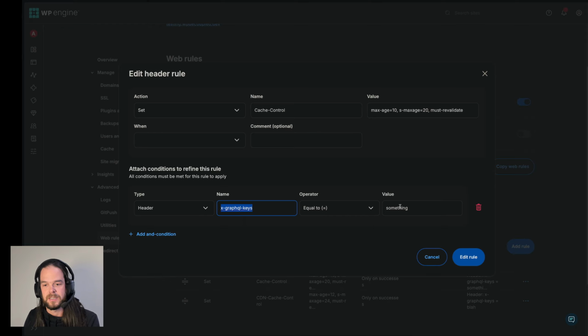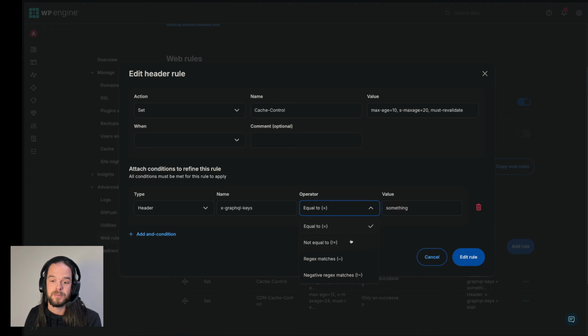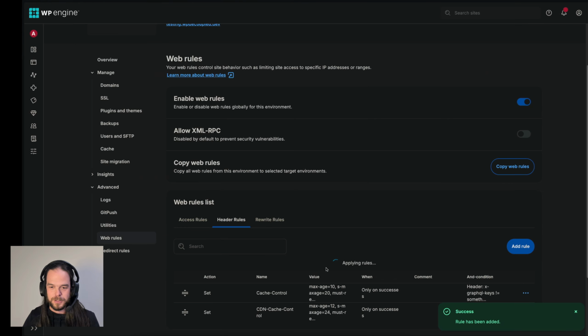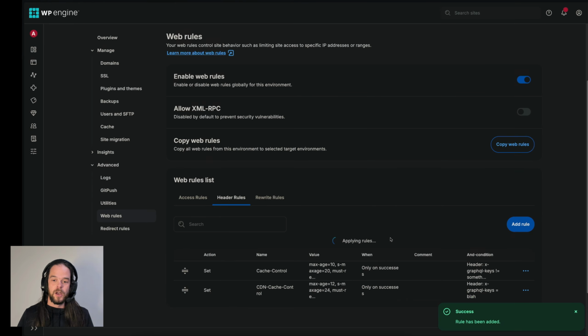Right now I have this disabled, right? This X-GraphQL-Keys is never going to equal the value of something. If I flip this to not equal to something, then anything that's not something will apply this header. So now this will apply to all GraphQL responses. Let's go ahead and hit apply on that.